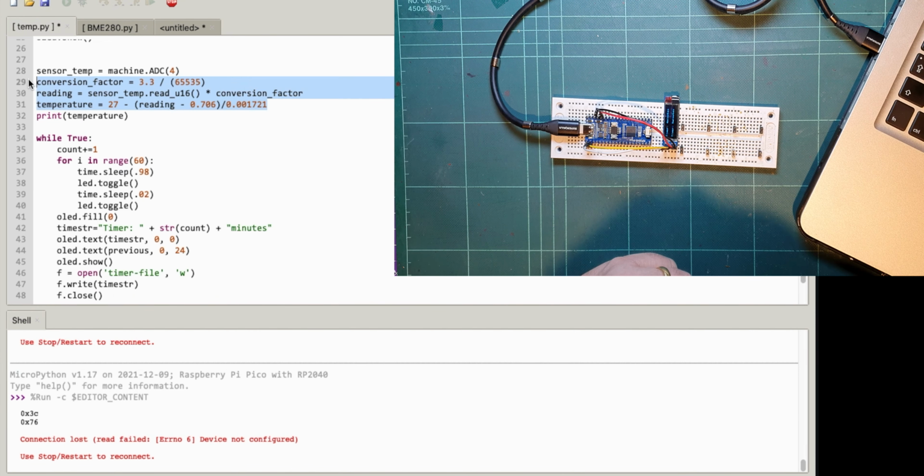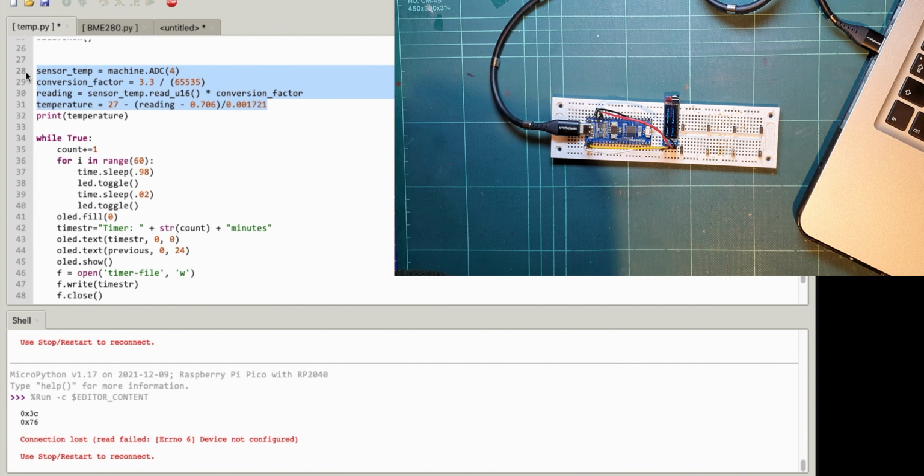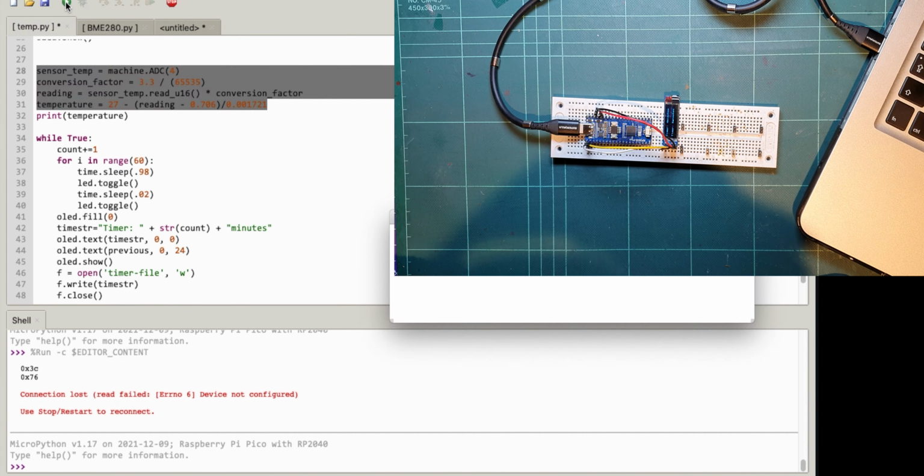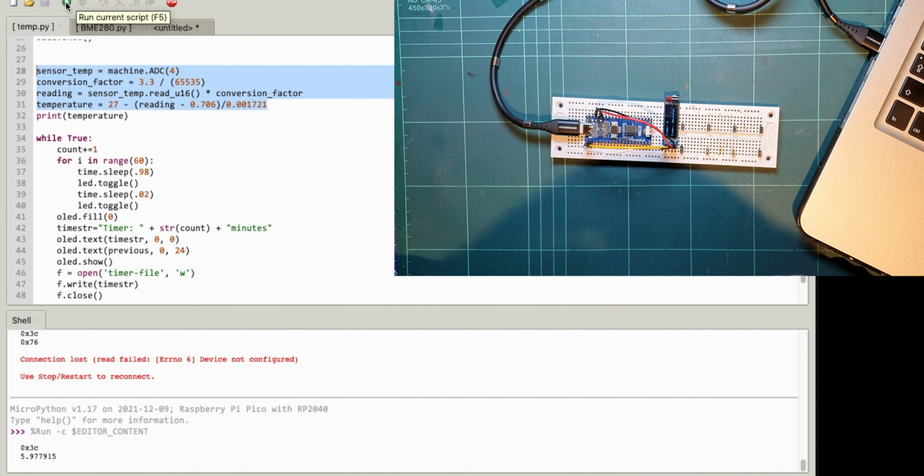So we don't really care about what this bit here is doing, but let's just print the temperature on the screen now. So let's just stop to make sure I connect to the Pi and run. So there, the temperature apparently is 5.97. I told you it's very cold in the cave.